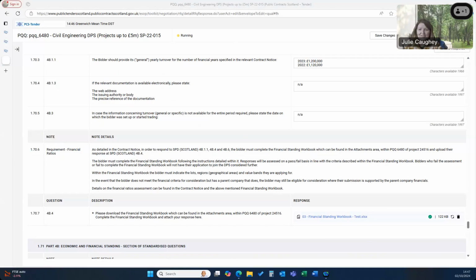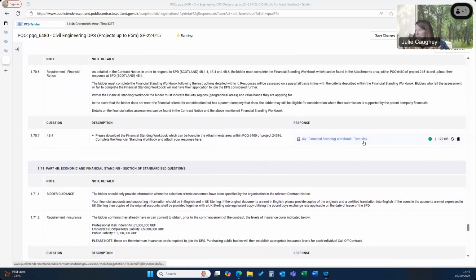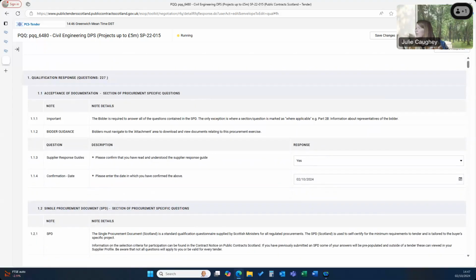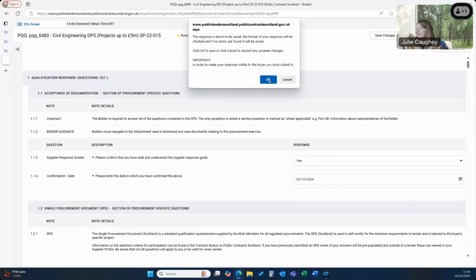Sorry about that, just some barking going on in the background there. So you can see now I've uploaded the document and you can see the file title there. If at any point you need to delete it, that little waste bin, that's a bucket, just click on that and it will remove the attachment and you can re-upload a different version of it. So if I go up to the top, I'm going to save and exit again.